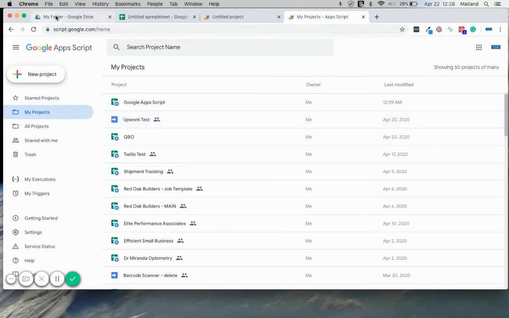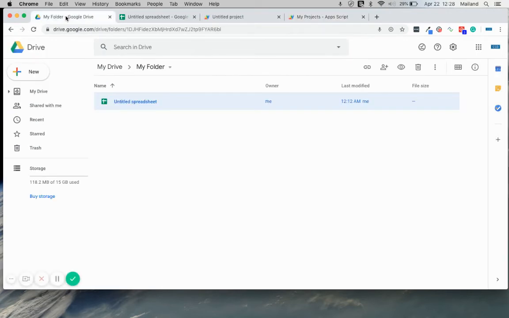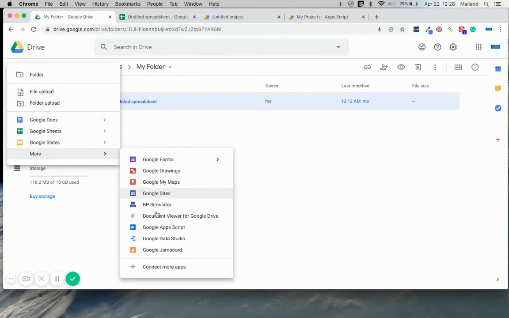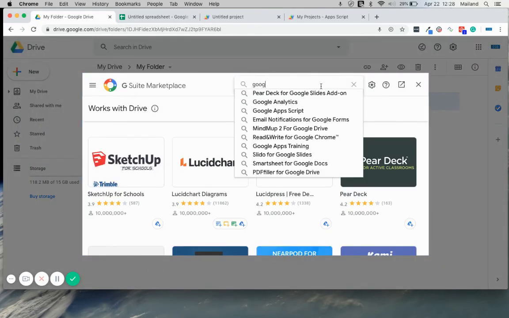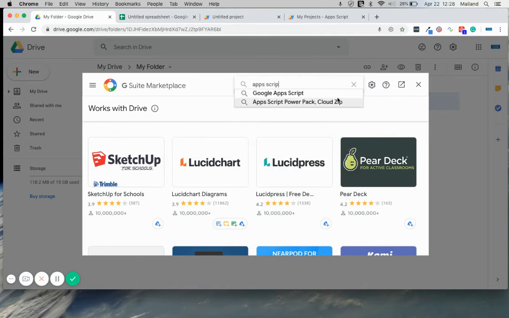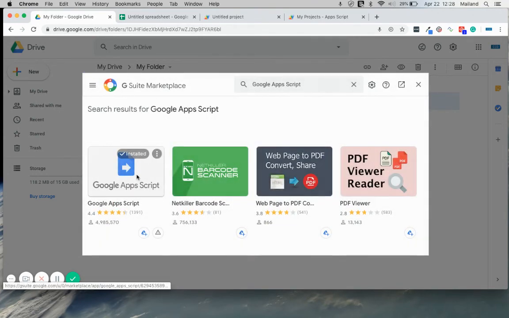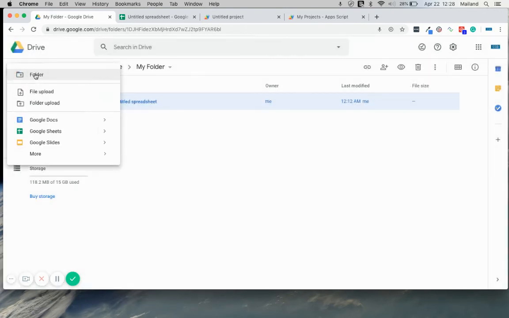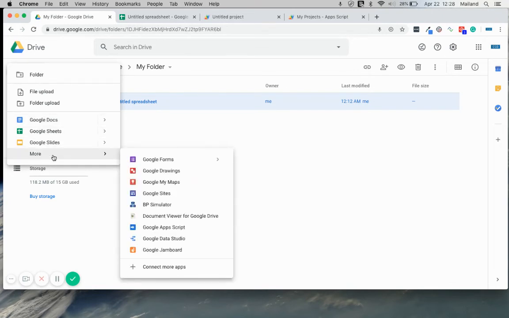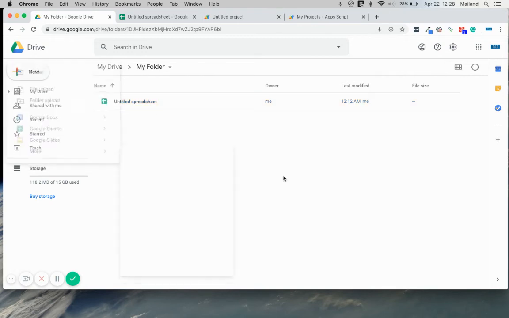The last way you can create a standalone app script is by going to your Google Drive, selecting New, More, Connect More Apps, typing in App Script, selecting Google App Script, and clicking on Install. I've already installed it, so I don't have that option. But if I go to New now, once it's installed, you can go New, More, and click on Google App Script from this drop-down menu, and that will create a new app script in your Google Drive.